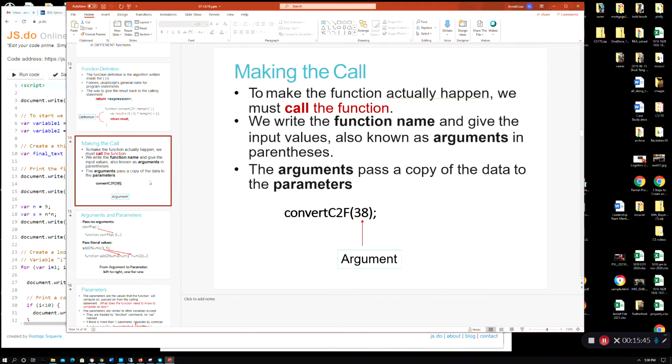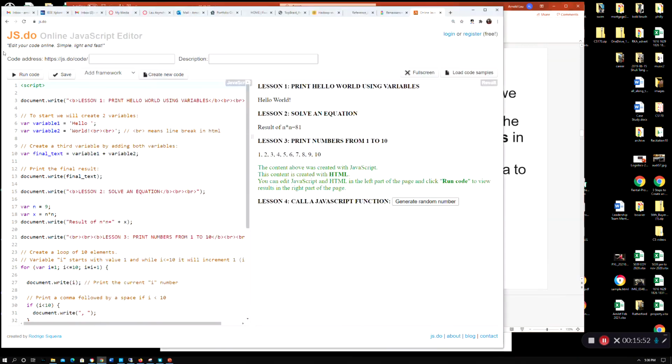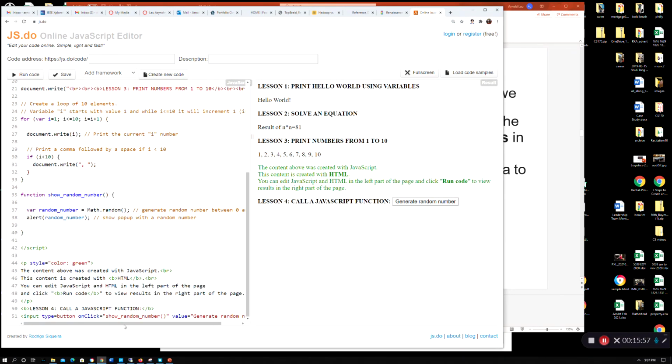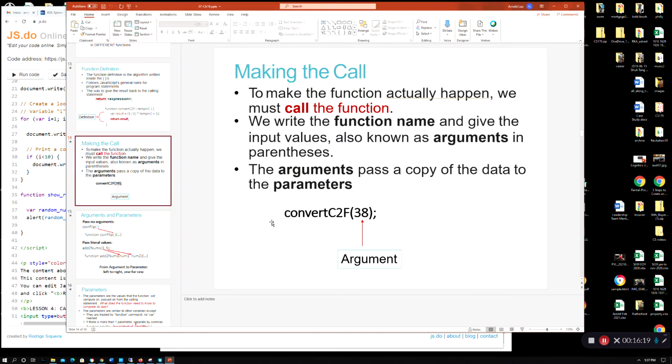So making the call is something like this, right? Let me go back to here. You remember this JSDO. So the on click, the double quotes, you have your JavaScript code in here. Well, I'm making a function call here, right? Show random number, open paren, close paren, because there's no variable going in here. So there's the function that I declared. You just call the function just like that. Okay, so that's what this is trying to say here too.